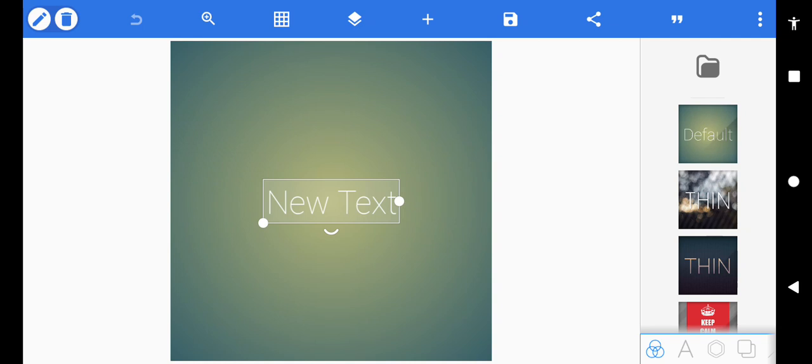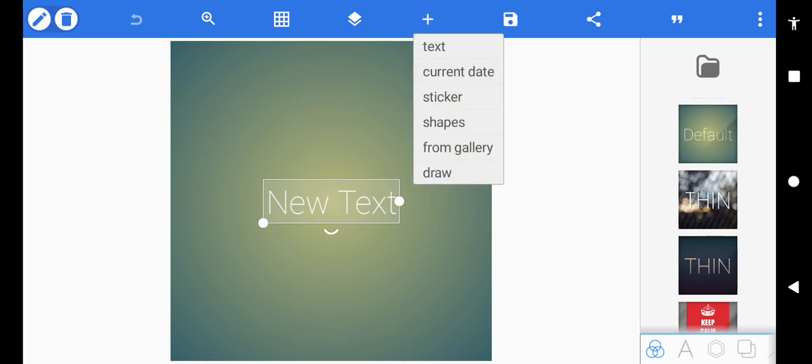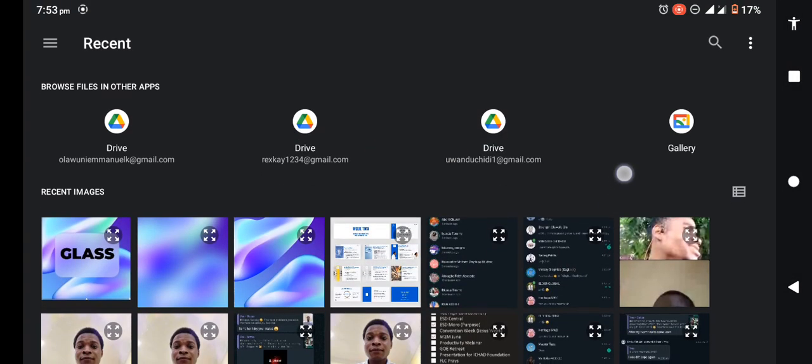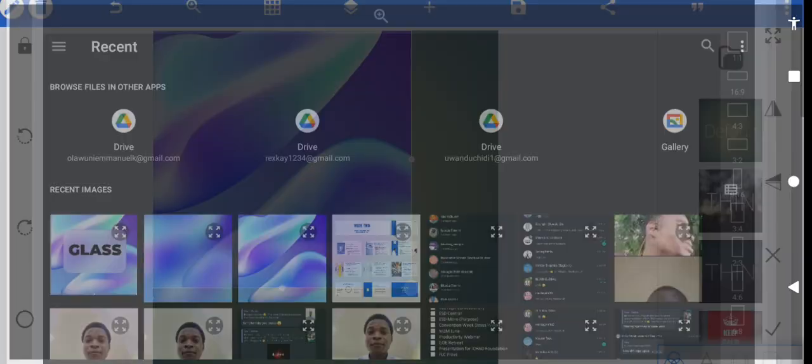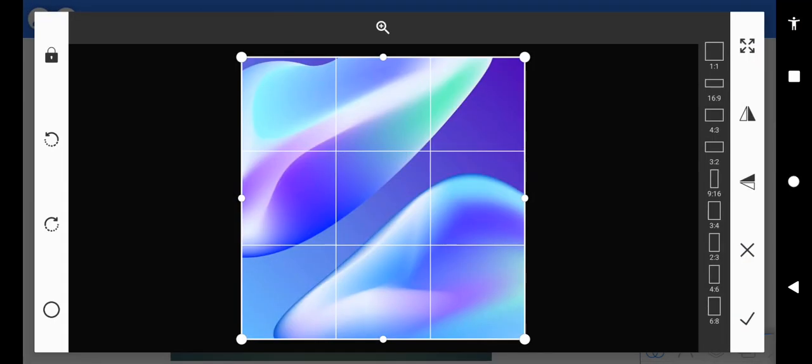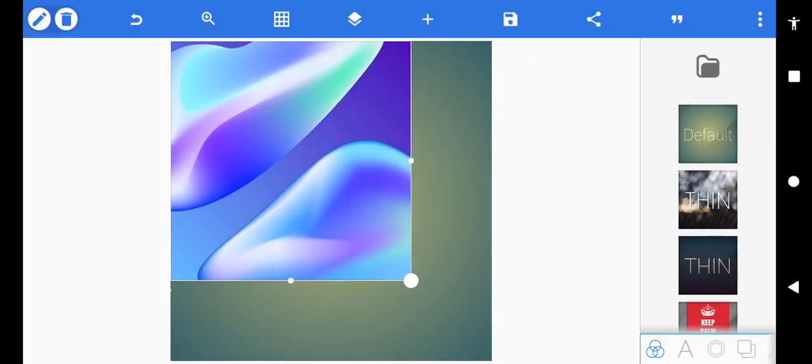So what we're going to do now is that we're going to add the original image that we're going to use. So let's say from gallery, and I'll be using this image. If you need this image, I'm going to attach it to this video so that you'll be able to get this image directly.